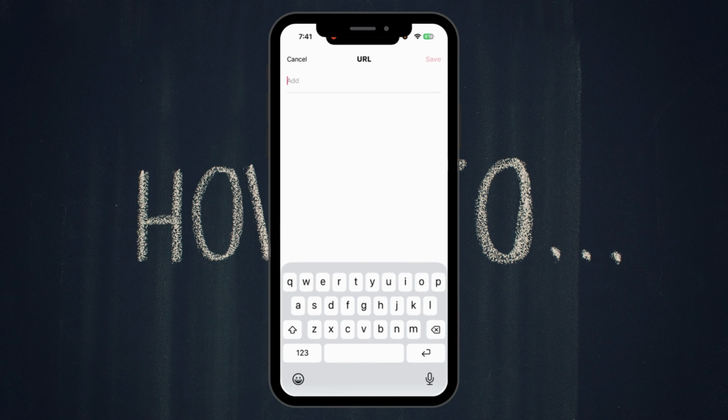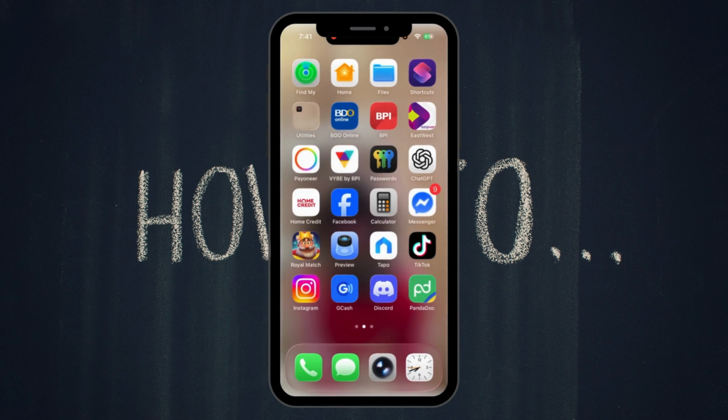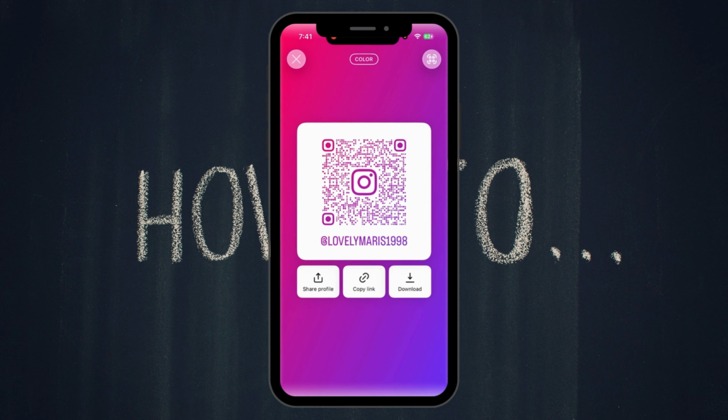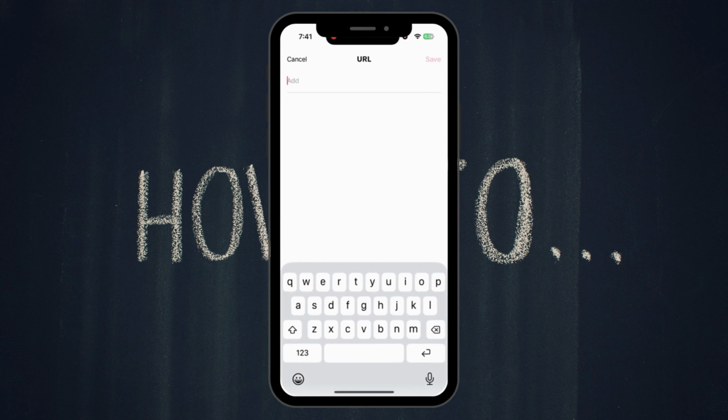So, to add your URL, go to your Instagram account, tap your profile, then tap on share profile, then tap on copy link at the bottom. Once copied, go back to TikTok and paste in your URL in here, tap on paste, and tap on save.